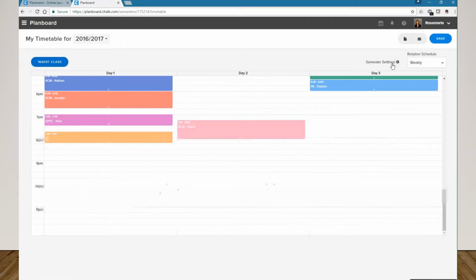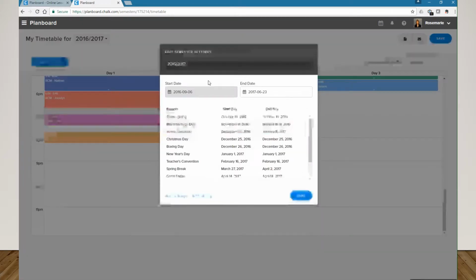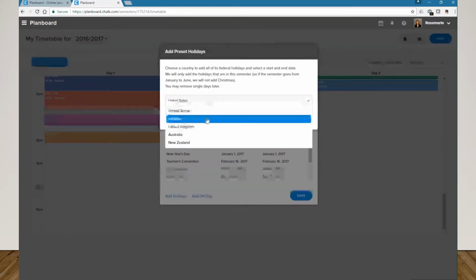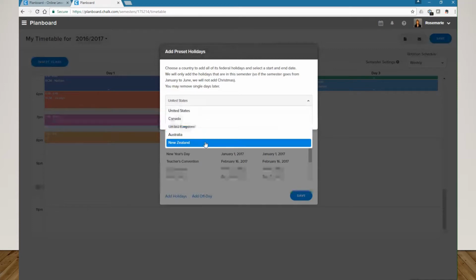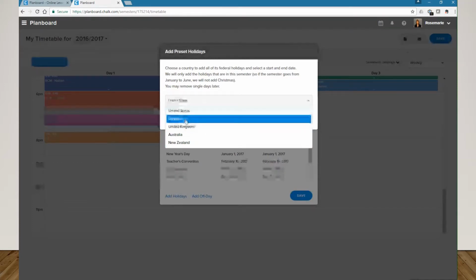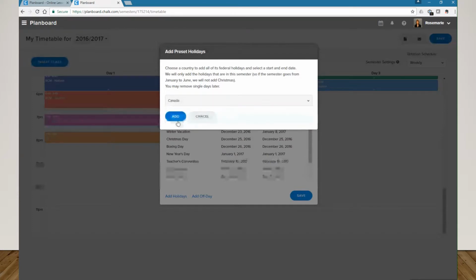Over here we have semester settings, and so I've entered in my semester name, the start date, the end date, and then I've added holidays. So down here, when I click on holidays, if you live in the US, Canada, UK, Australia, or New Zealand, they already have the federal holidays listed. And so just to make your life a little easier, you can add them in.